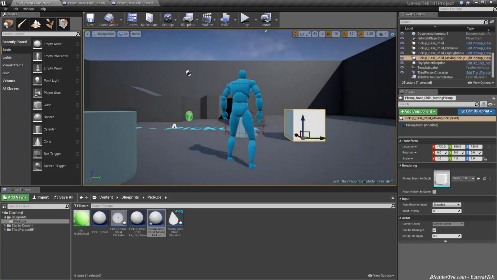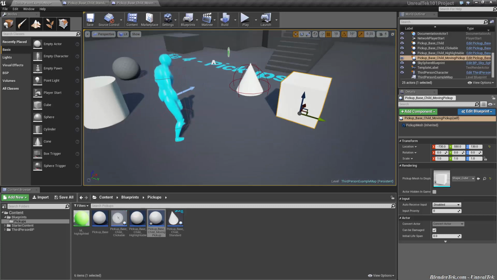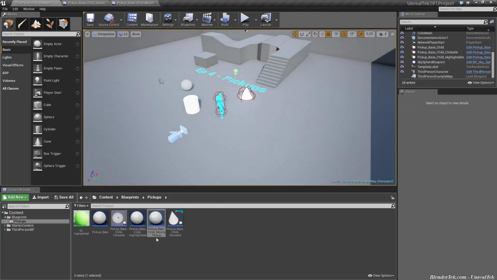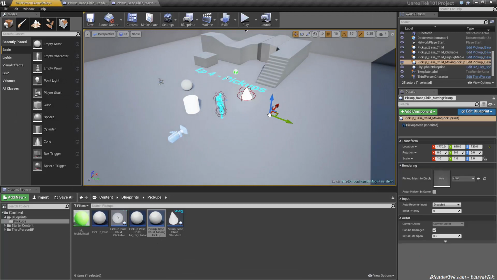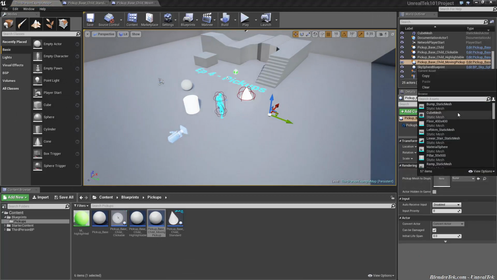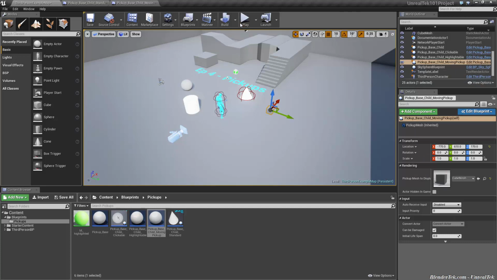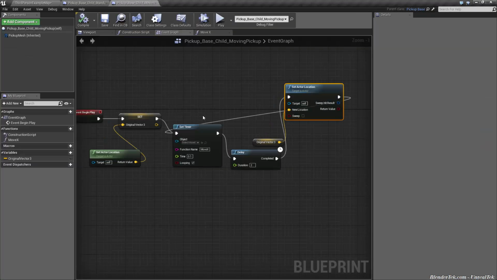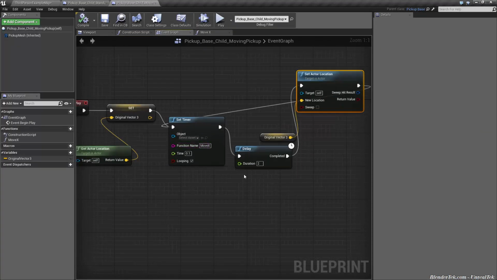If you haven't done so already, compile and save, and now drag the moving pickup into your game. Select a mesh. I'm just going to select a basic cube, and I'm going to hit play. And you guys will see it moves, then it goes back, and so on and so forth. I could reverse it and have it move the other way, but that'll work good enough for us for now.